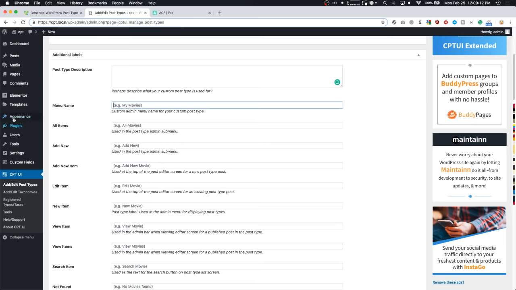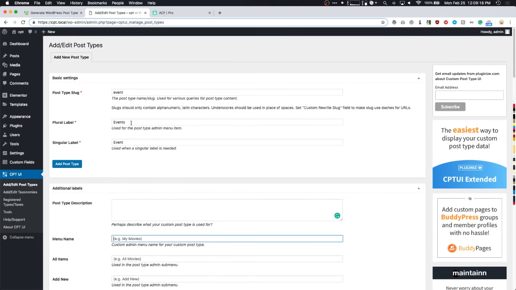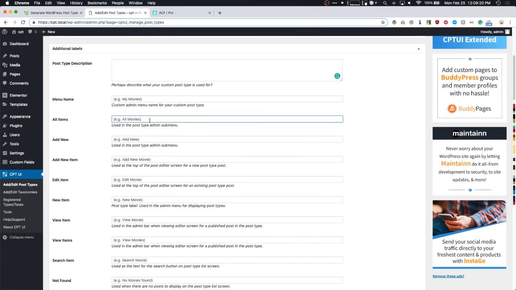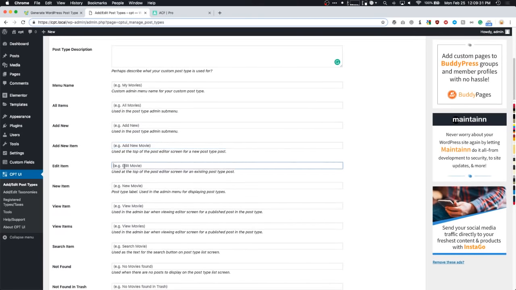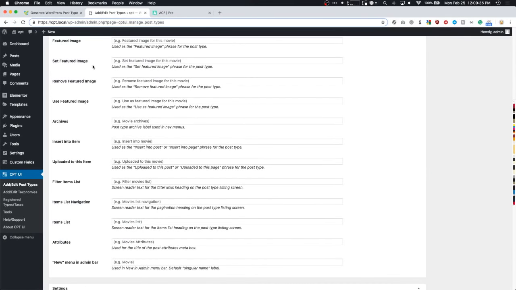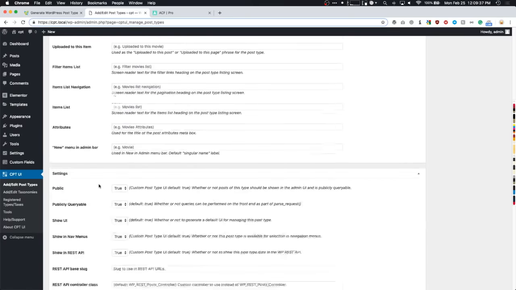The menu name is what's going to appear over here on the left hand side. Natively, it's just going to take whatever you have for the plural. For the all items, you could do all. Now it's going to automatically do these, but if you want something different than what it's going to add automatically, then this is where you would add it right here. So you have all of these different options down here for the wording.